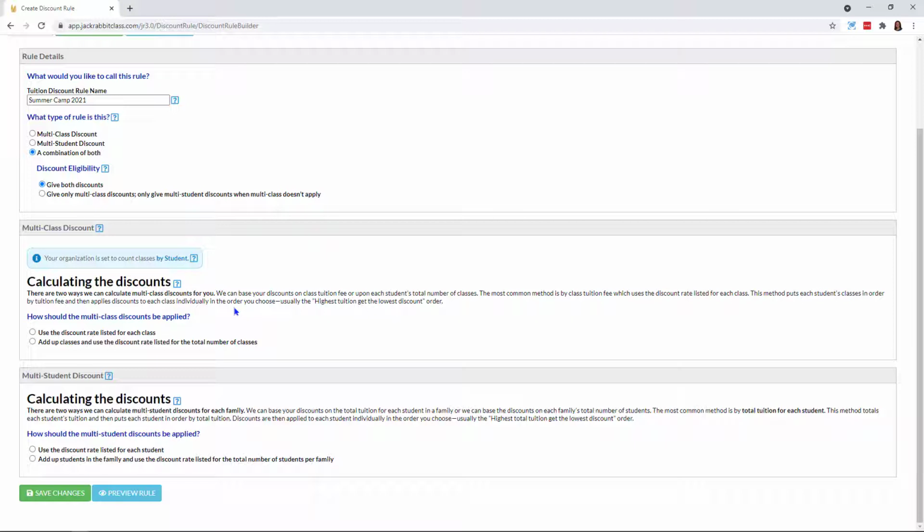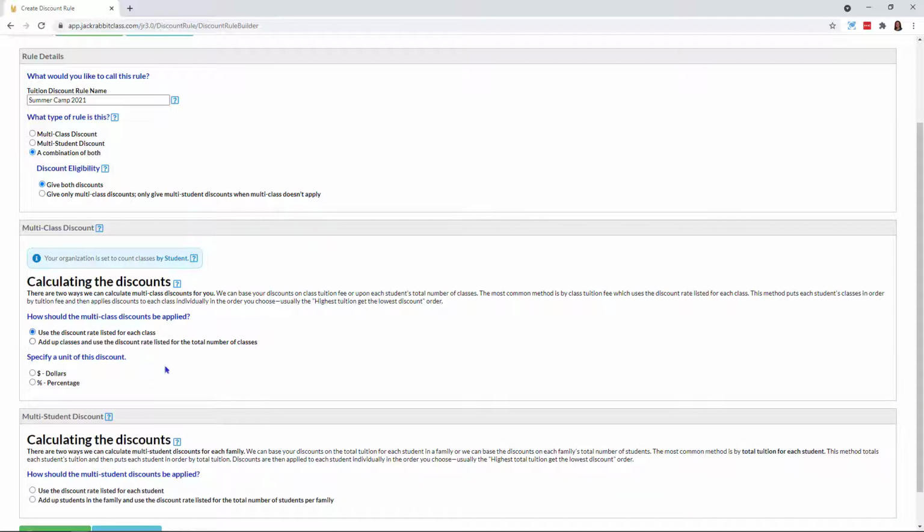And the next question is, how should the multi-class discount be applied? So use the discount rate listed for each class, or do I want to add up all of the classes and use the discount rate listed for the total number of classes? So I'm just going to say for each class, you can either give a dollar amount discount or a percentage. If you can't, we recommend using percentages.